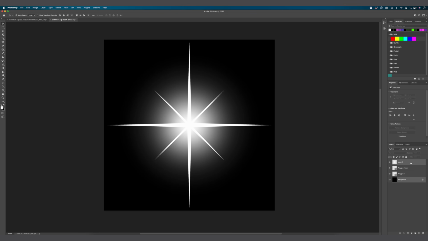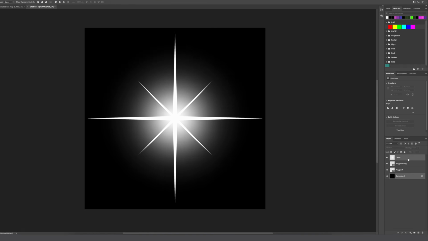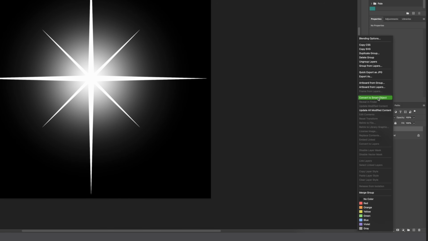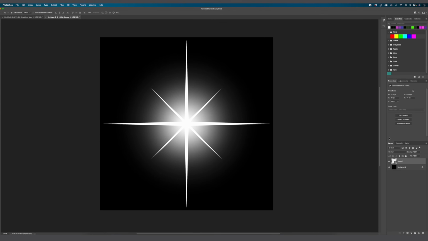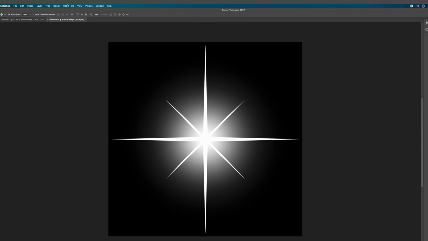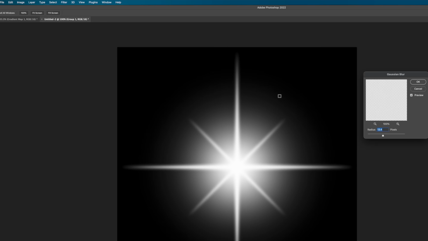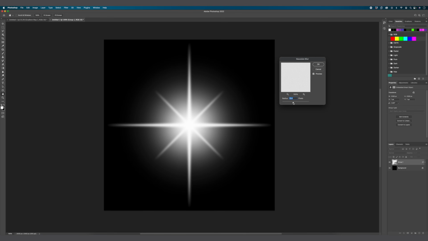Then we're gonna select those 3 layers. We're gonna select everything except for the background layer. So I'm gonna hold Shift and grab those 3. I'm gonna hit Command G to group it, and then I'm gonna right click it, and I'm going to convert that to a smart object. With that part done, we're gonna go up here to Filter. We're gonna select Blur and go down to Gaussian Blur. And this part you can kind of play with a little bit.